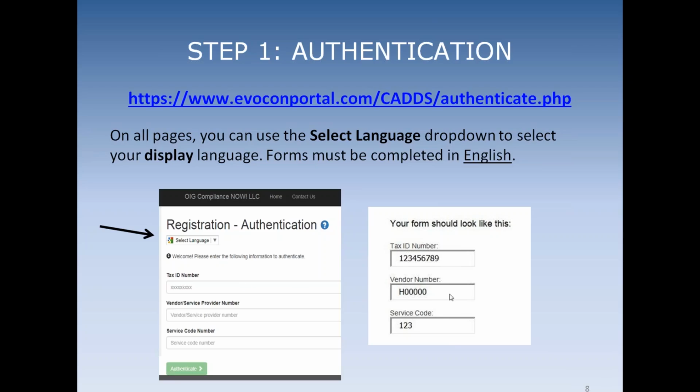And when you complete this page, here's what it should look like: 9-digit tax ID, 6-digit vendor number, 3-digit service code. If your service code starts with 0, then please use the 0 when you do that data entry.